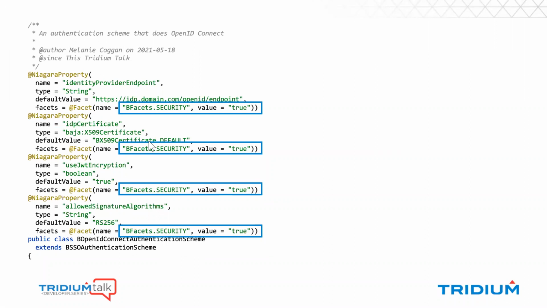The security facet is a facet that marks a property as something that's relevant to security. And it's a good idea to use it because it'll do things like add any changes to these properties to the security audit log. If somebody turns off encryption or changes the identity provider endpoint, it's important to know that it happened and who did it.